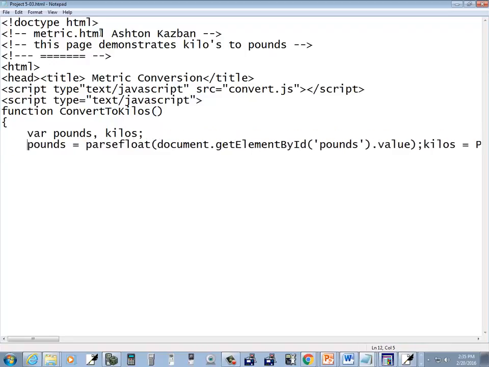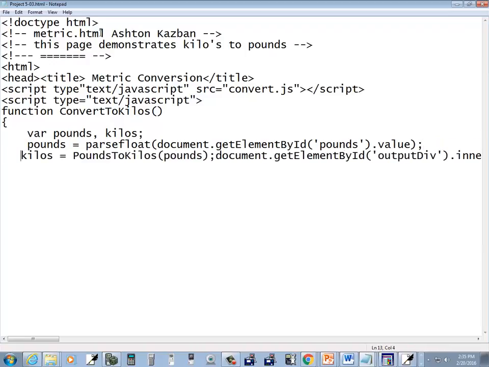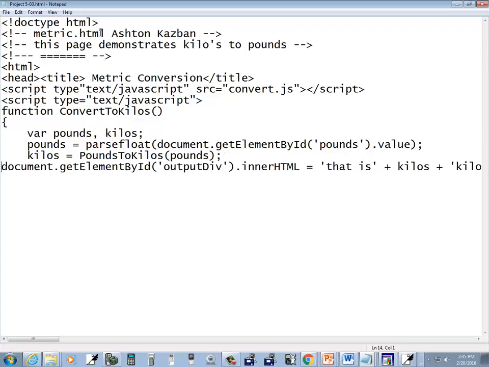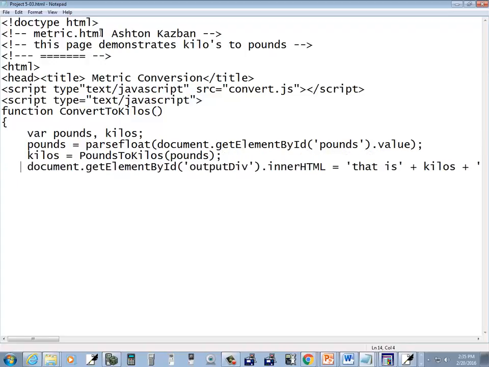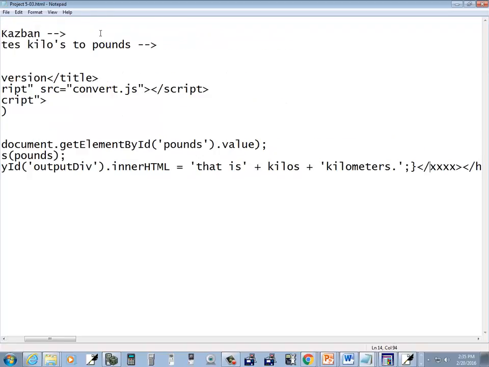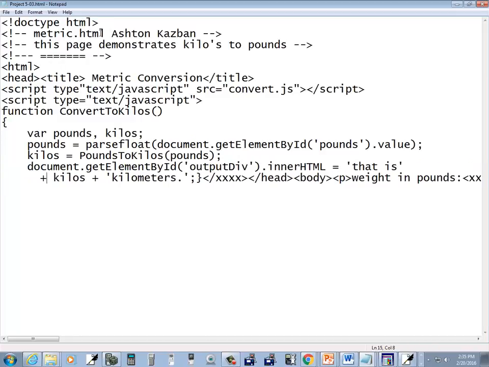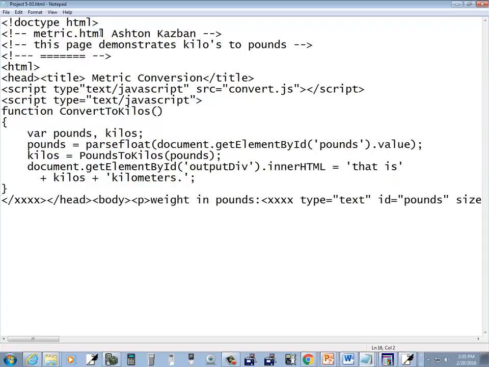Pounds. Parse float dot value kilos. Then document dot get. Okay, you're setting the inner HTML there. Plus, and then here's my closing for the function, and this must be my closing for the script.